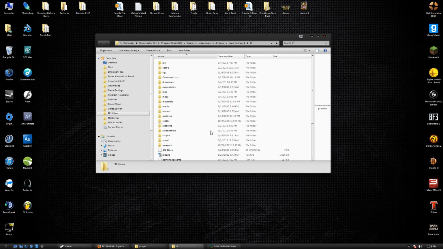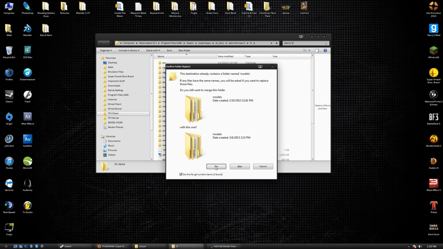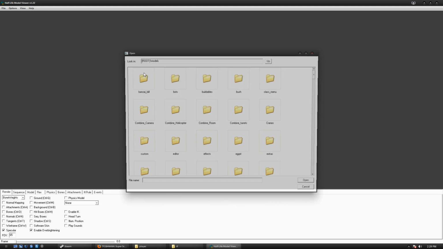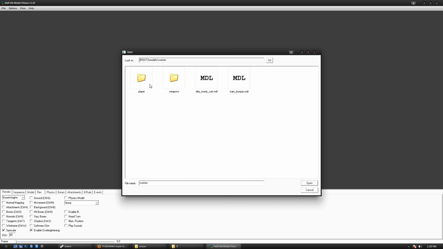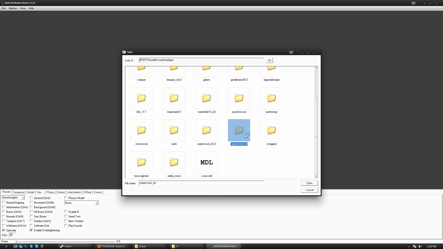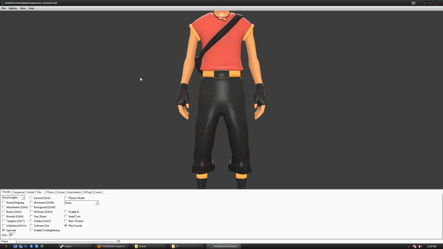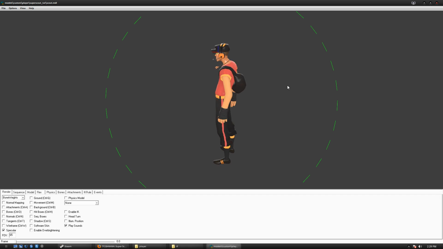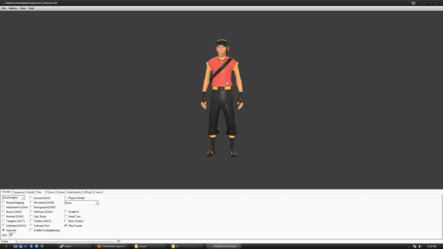Copy. TF2 client. Okay. Alright, so load model. Custom. Player. And now you should have the one we set up. Super Scout 2. Scout.mdl. Here he is. Alright. This is not the default Scout with default texture paths. This is the new one you made.